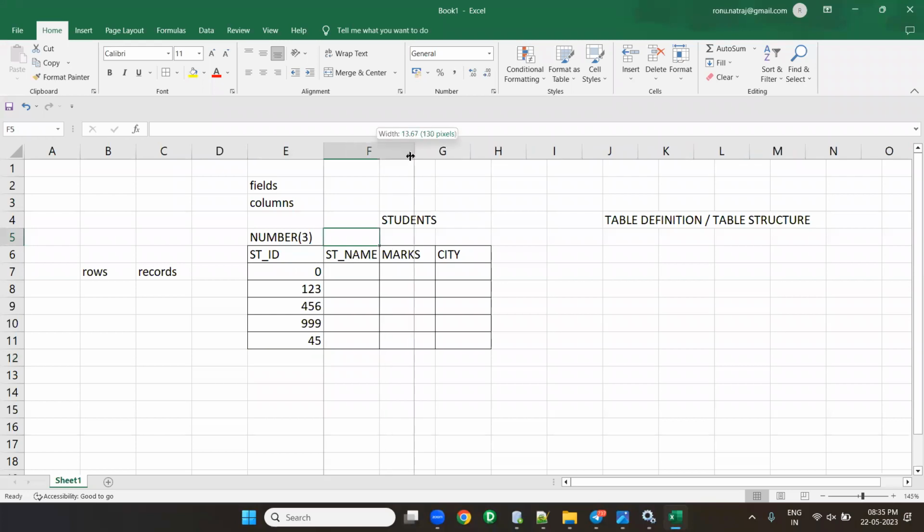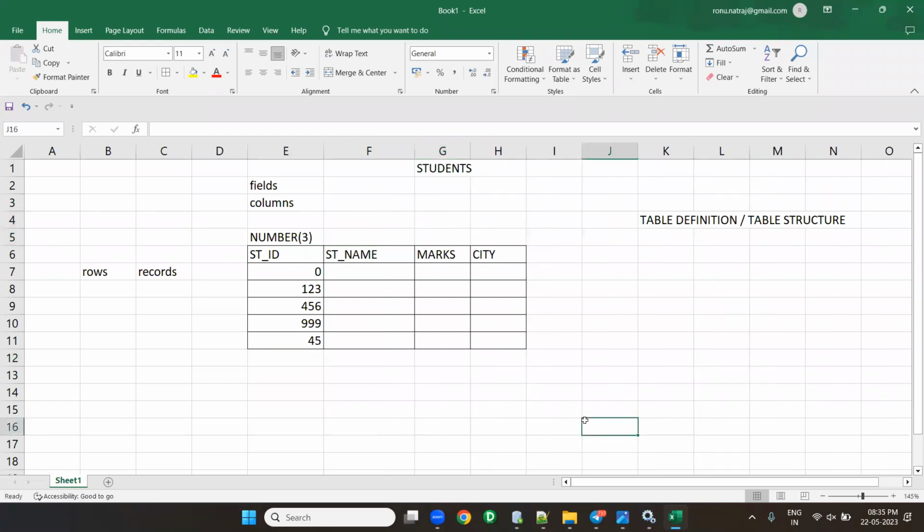Student name. Student name will be characters, correct? So there is a data type called varchar2 50. So student name can contain up to 50 characters. I can write Raj, Ram, Ramesh, Divya, Ramya, like this. I can create the names of the students up to 50 characters.